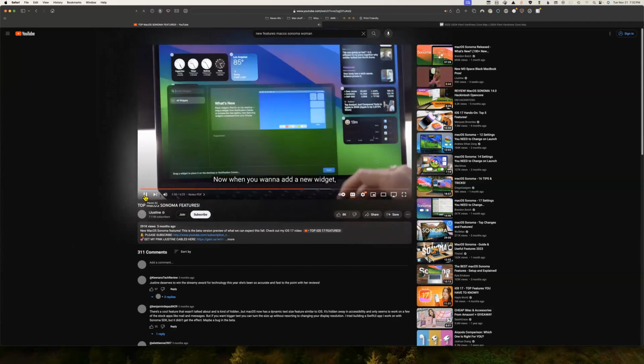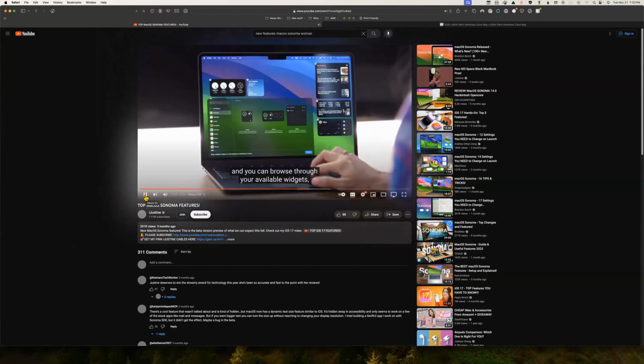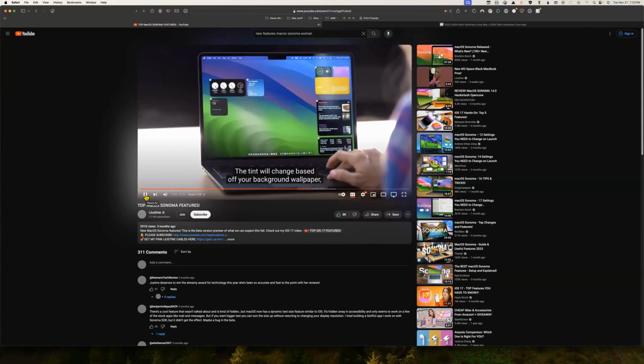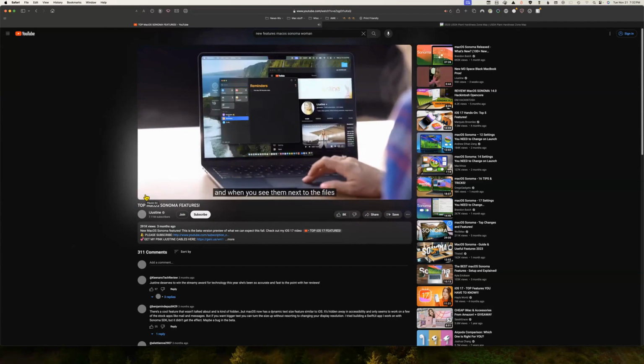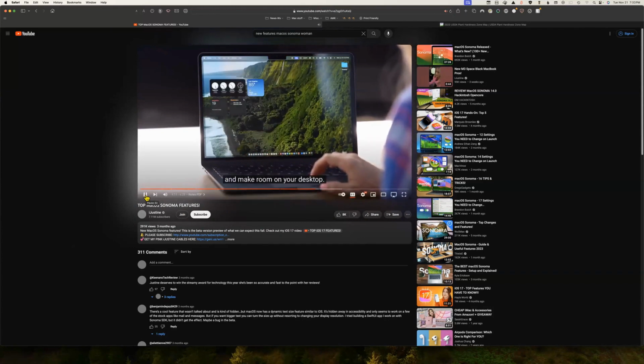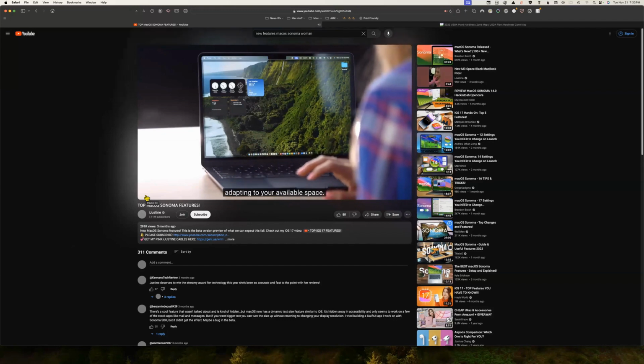Now, when you want to add a new widget, you just go into the newly redesigned library and you can browse through your available widgets. It's so nice. These widgets will automatically adapt to your desktop. The tint will change based off your background wallpaper. And when you see them next to the files, the system will automatically shift stuff around and make room on your desktop. So files and stacks wrap around the widgets, adapting to your available space.